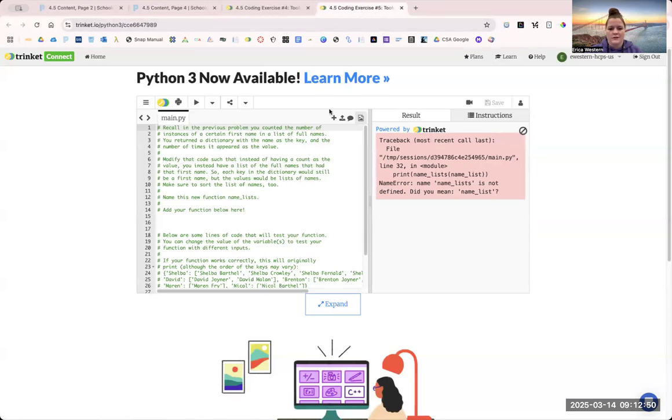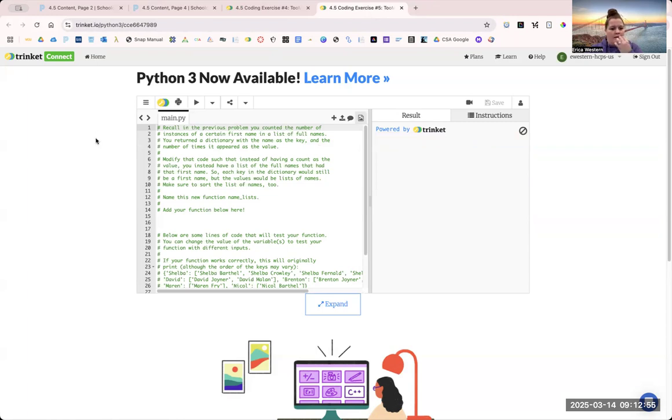And it tries to run and shows the error just because when you open the link, it tries to run it. So just ignore that for the moment. All right. Let's go into this one.